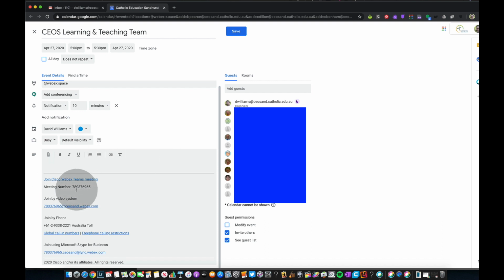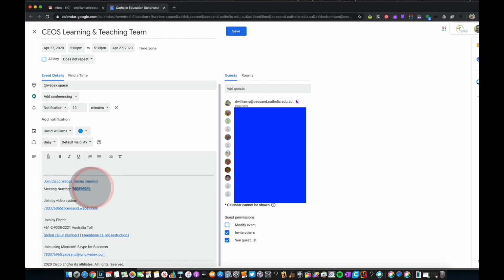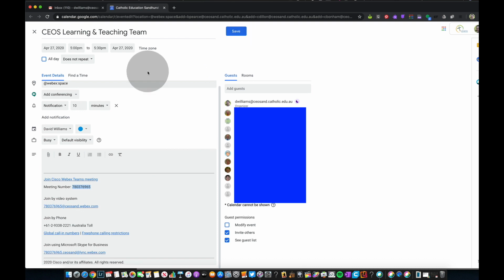And that's basically it. You then have this meeting number here for WebEx Teams, which is the main number that people would use to join that. They'll also get an email that has that invitation information in it as well. And that's it. You hit save and those people will then get that invite.